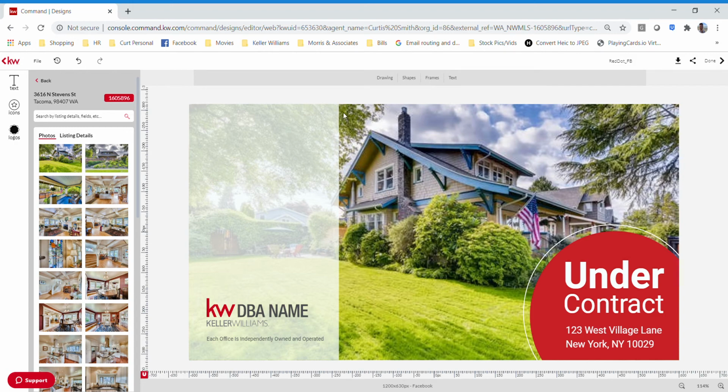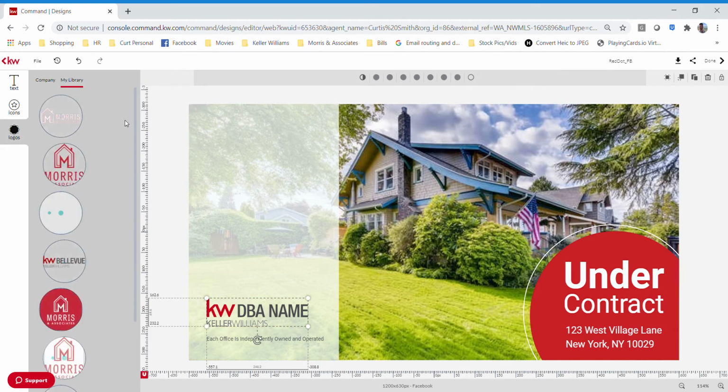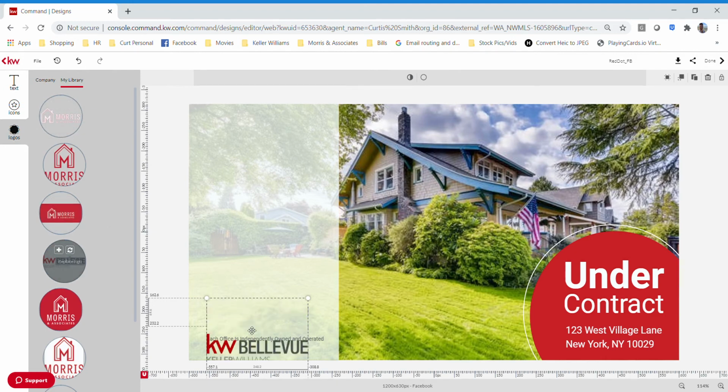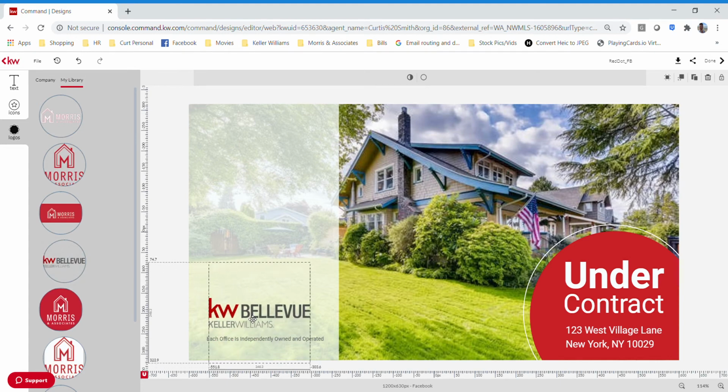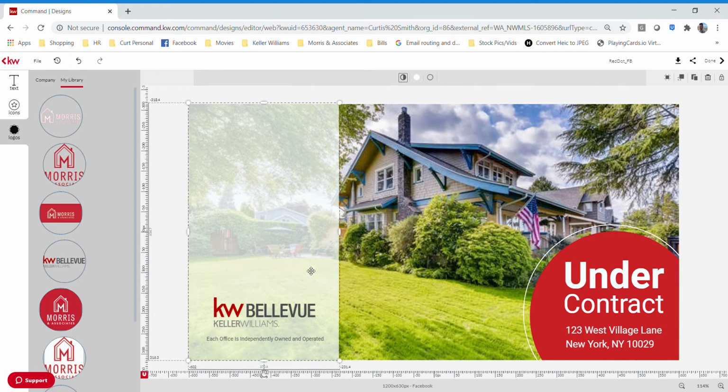But anyway, so I kind of like the way that this looks. However, obviously the KWDBA name needs to switch to Keller Williams Bellevue. So I have recently uploaded into my library all of our different logos. And again, I'm just going to hit replace, move it up here, and notice how there's like blue lines. That just shows that it's being centered within an object or next to an adjacent object. So it can center above this, it can also center within this.